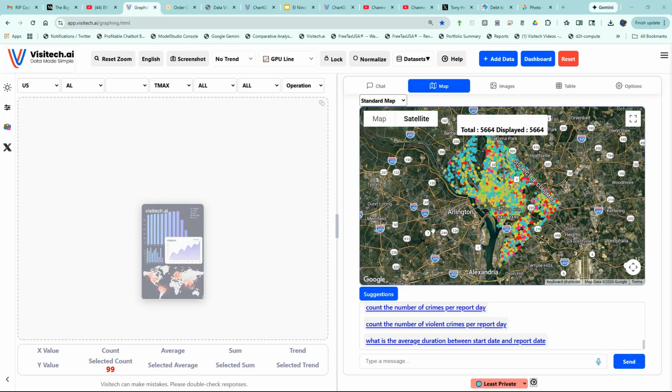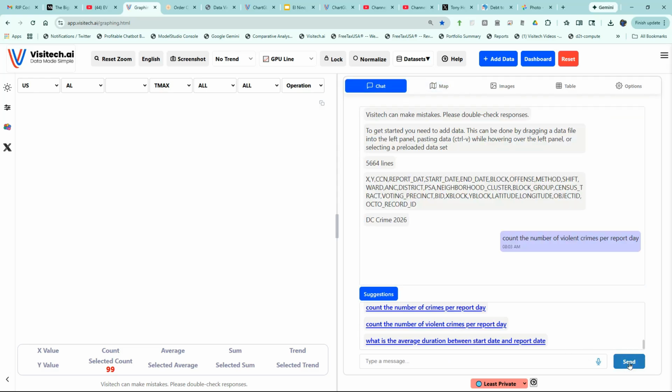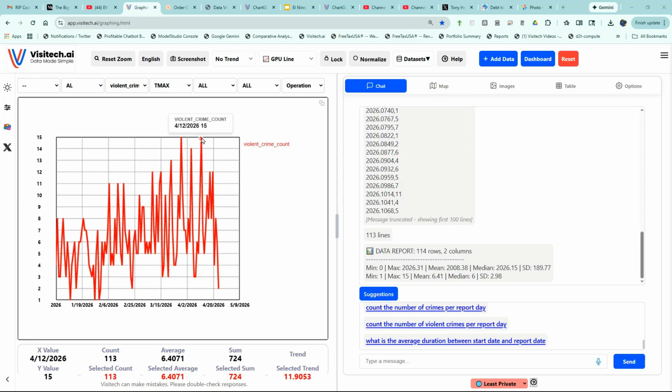We now have a map of all of the crimes reported to the Washington, D.C. Police Department so far this year. Let's create a graph of all the violent crimes reported per day. We can see now that on April 12th, there were 15 violent crimes reported in Washington, D.C.